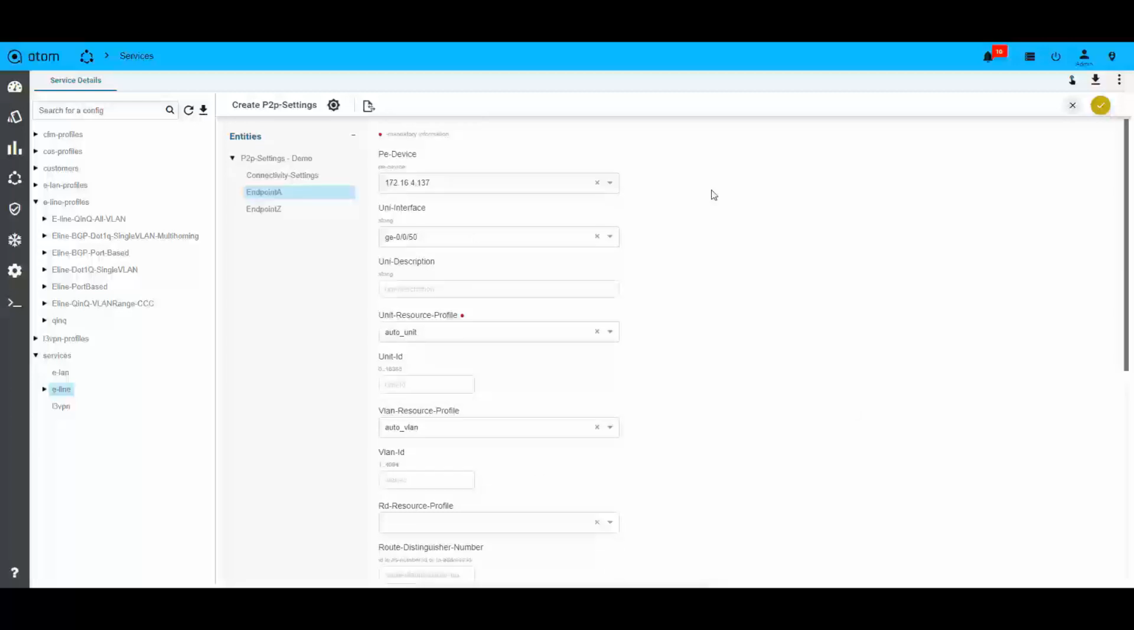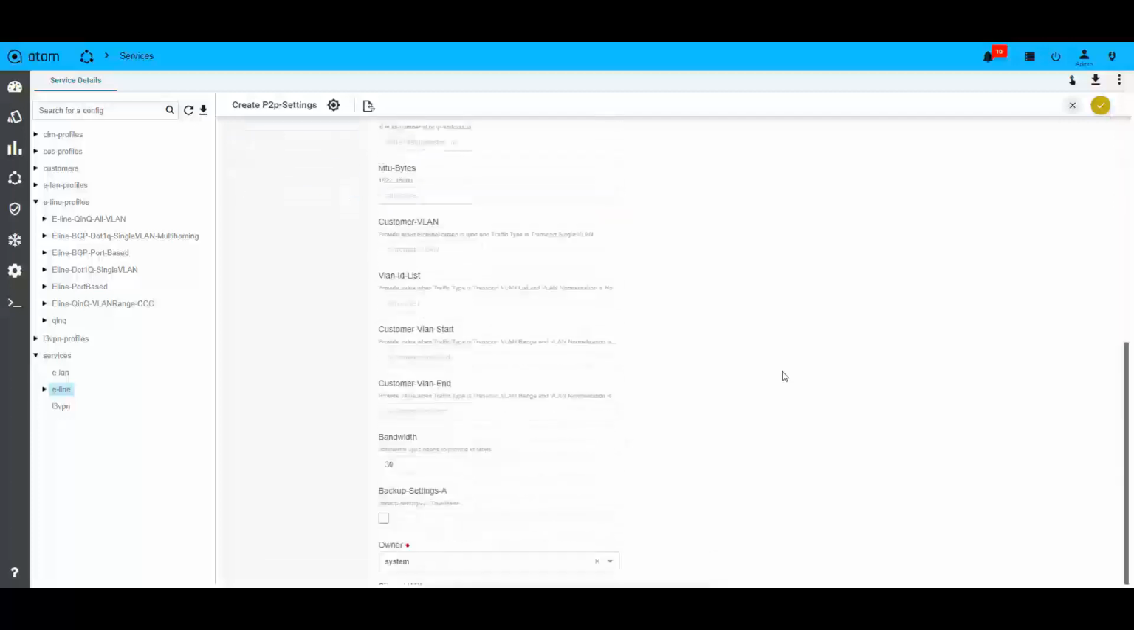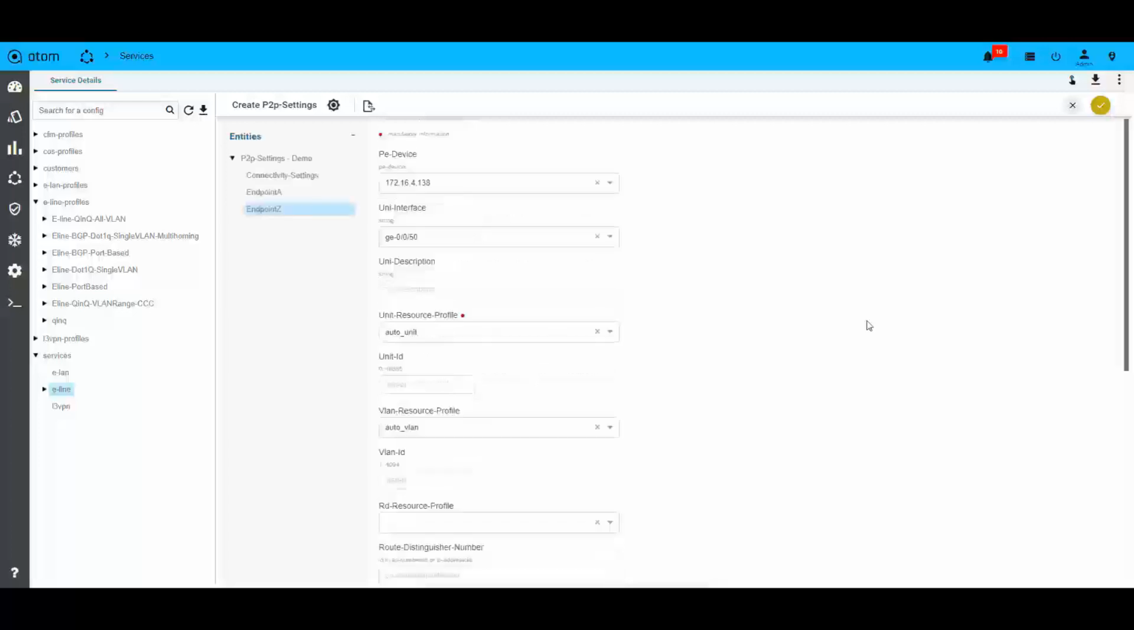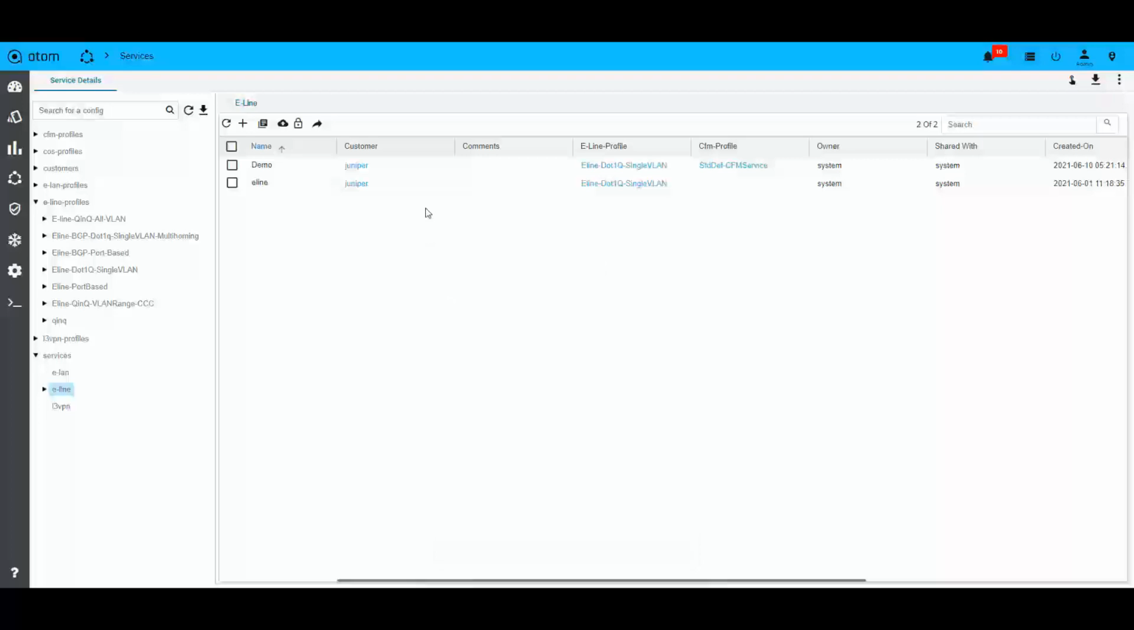Endpoint A and endpoint Z will capture the PE device settings with respect to the CE device. We have the PE device and the corresponding UNI interface. The unit allocation and the VLAN resource is based on the resource manager profile. If needed, the bandwidth can be modified to a different value from the ELine profile. Let us now create the service. As you can see, a new service is created.